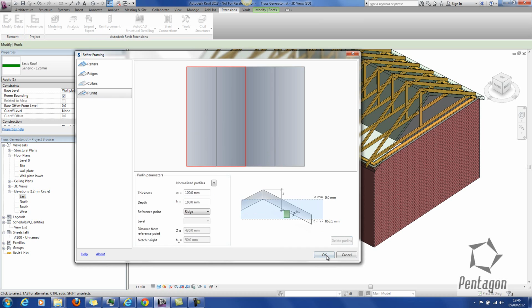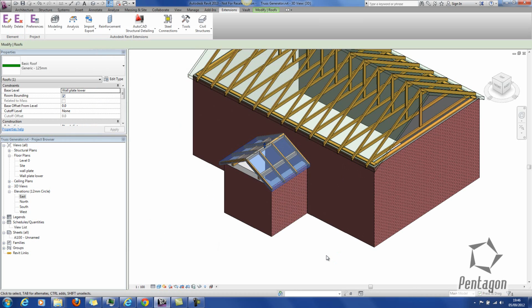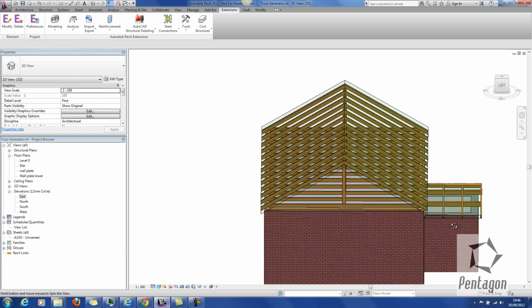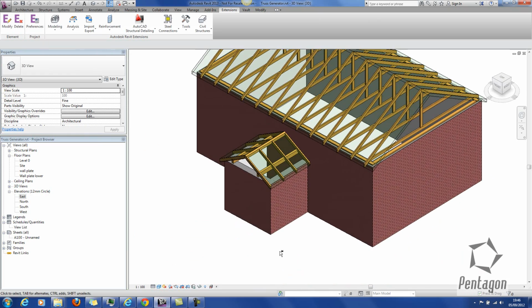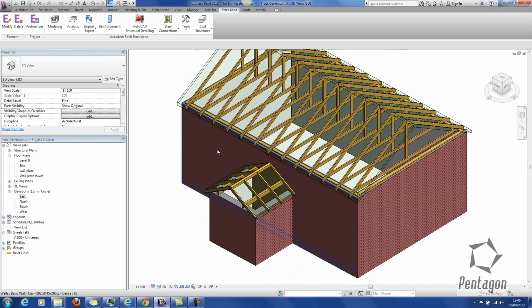As soon as I hit OK, the wizard will actually generate these members in the background. So again, very quickly, we can generate geometry very, very easily through this Revit extension. It's only available for Autodesk subscription customers.